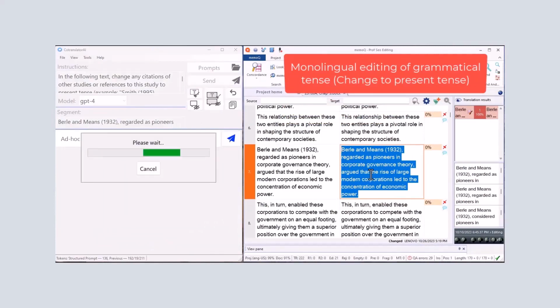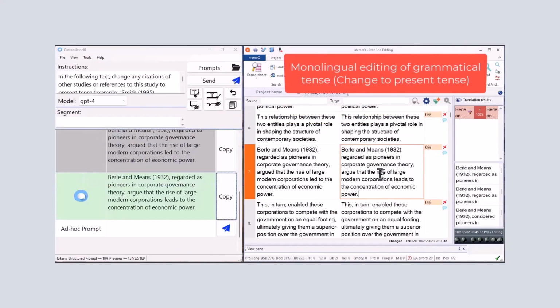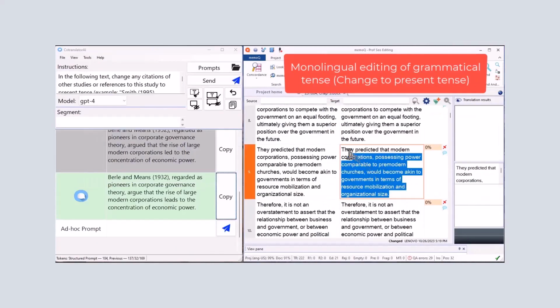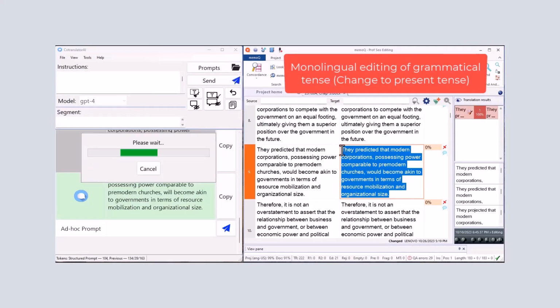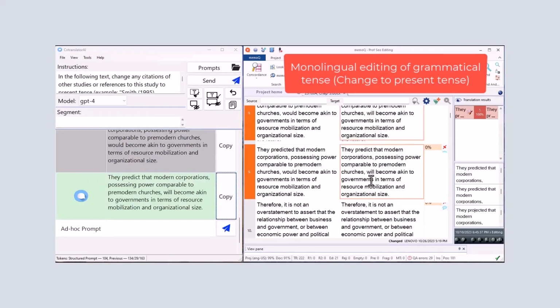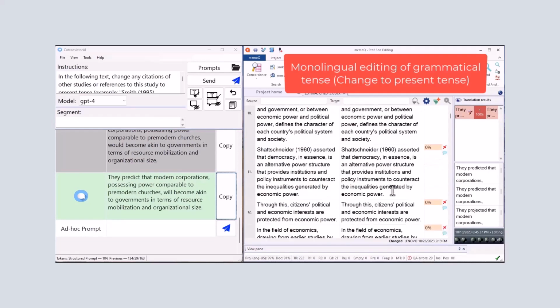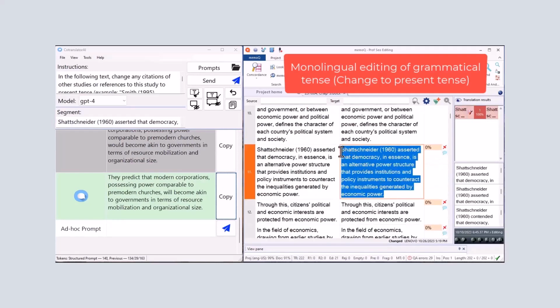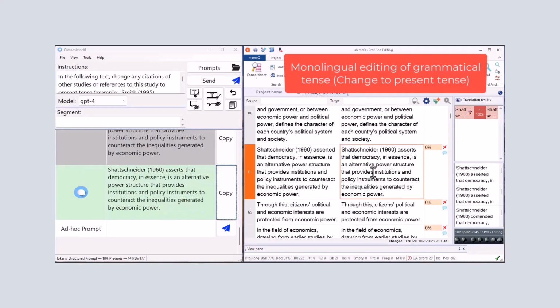In this case, the writer had not been consistent, sometimes using past tense to refer to a study and sometimes present tense. Since changing tense often requires multiple edits to other words in a sentence, it can take a while to do these edits. But CotranslatorAI makes quick work of this task, automatically editing the text in place.